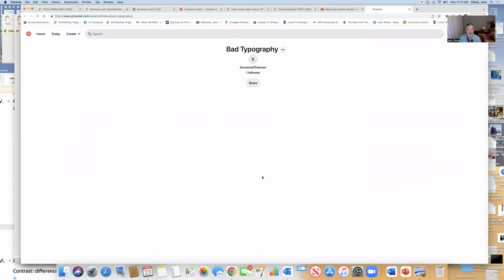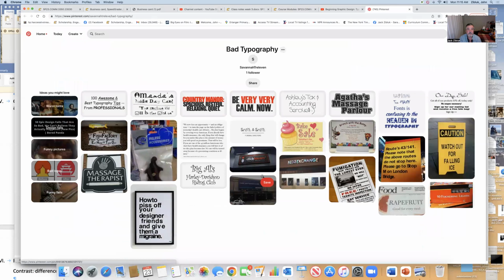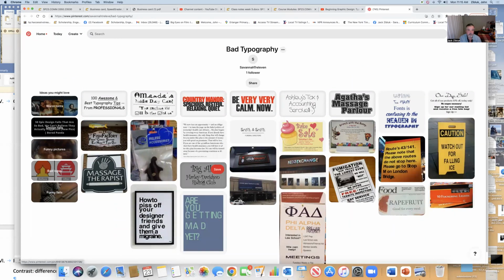Here's bad typography. You can see, hard to read, how to upset your designer friends. Look at bad spacing, not enough variety, the ransom note look. I love this. Too many fonts, and this is what you get. Here's also too many fonts. Look at all of this. Bad, bad, bad. Again, simple, straightforward. That's the stuff that really works.